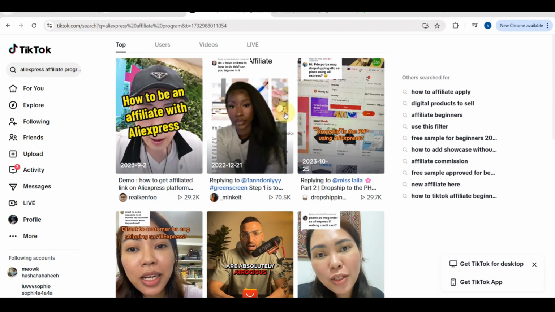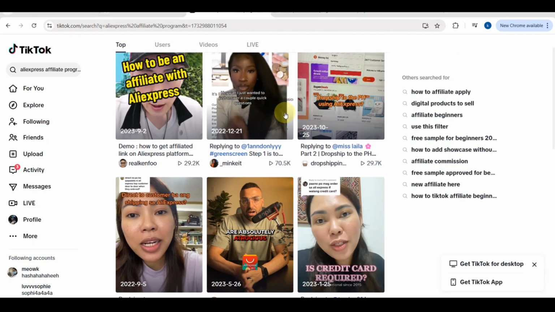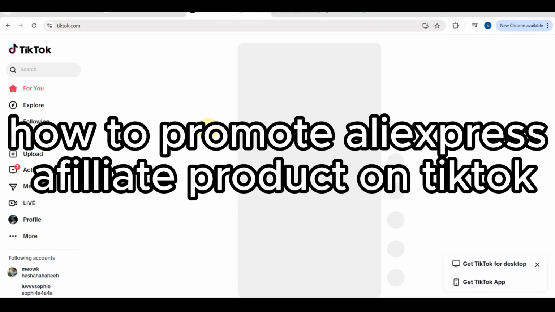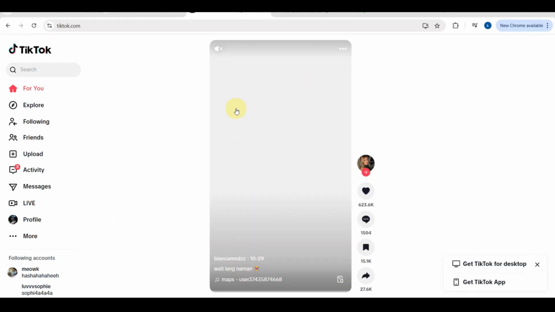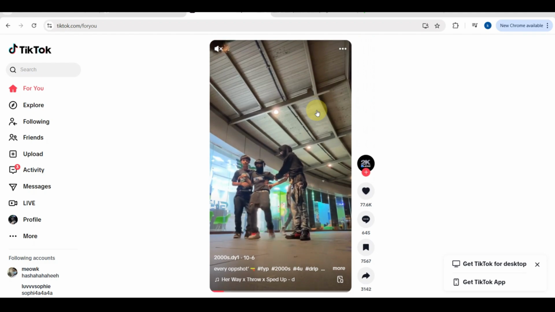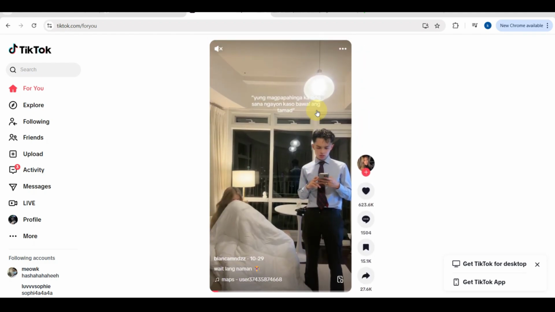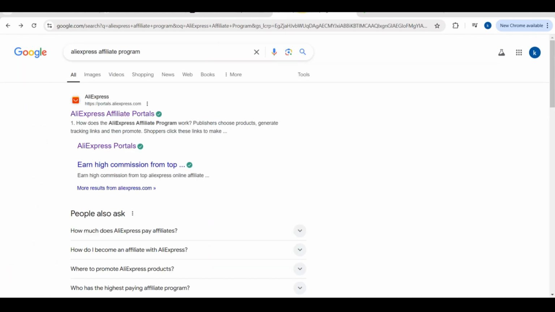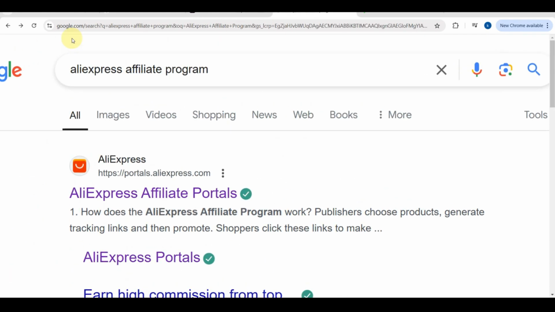Hey everyone, ever wonder how TikTok creators make money by sharing cool finds? Imagine showing off products you love and getting paid every time someone buys through your recommendation. That's the power of affiliate marketing with AliExpress. So, with TikTok's massive audience and AliExpress, this is the perfect match to kickstart your online earning journey.